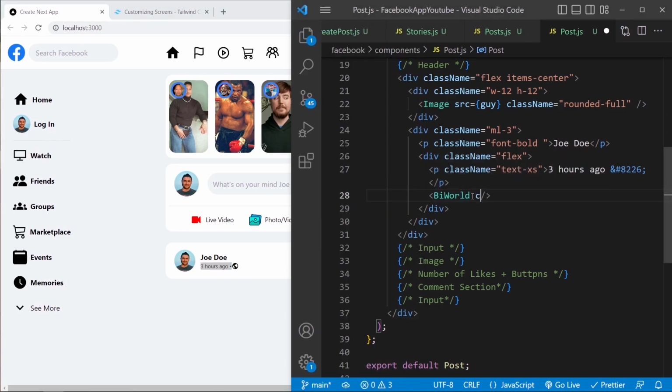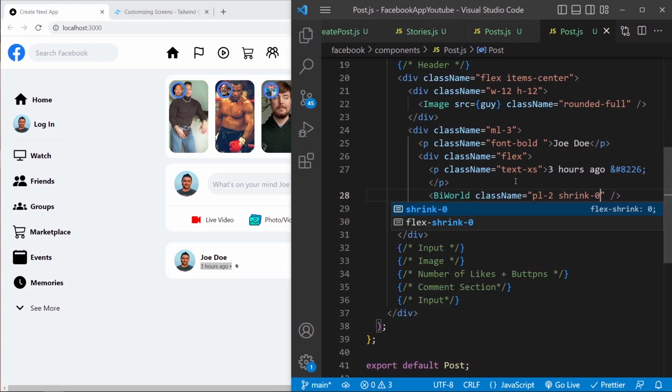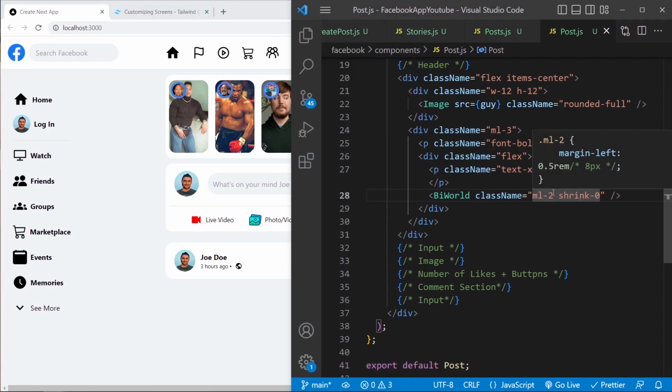So instead of adding space, I'm gonna say class name, padding left of 2, and I'm gonna say shrink of 0. Shrink 0. Okay, so margin left of 2. Perfect. Let's say 1 actually, because it's too much. 1, 3 hours ago. And let's continue.